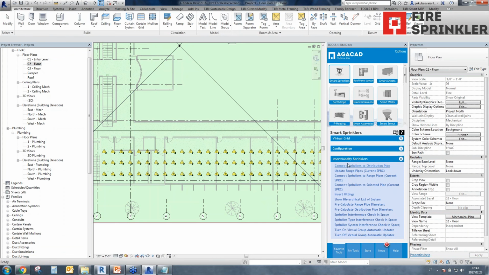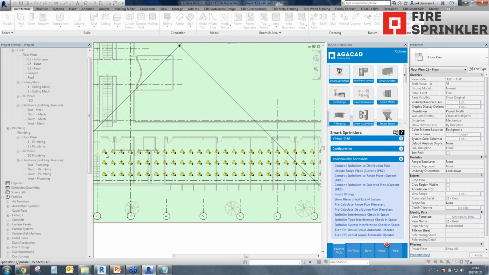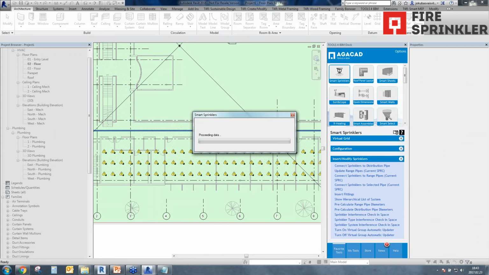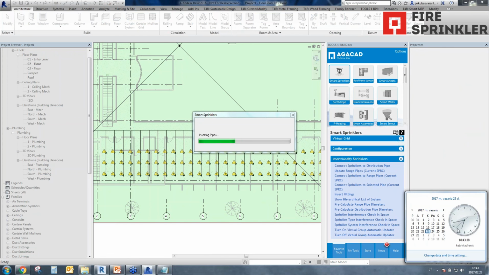And right now I'm going to connect. I'm taking the sprinkler in the space, and I'm taking the pipe in the space. And let's check the time. There is something here.